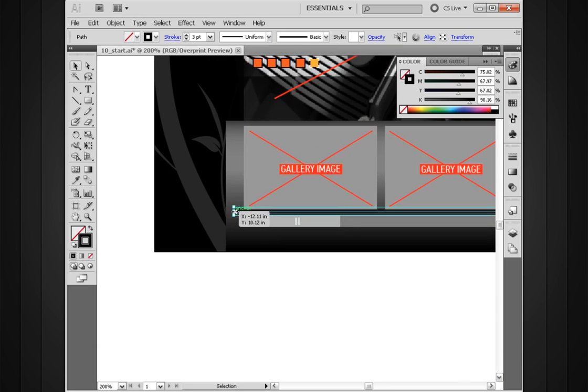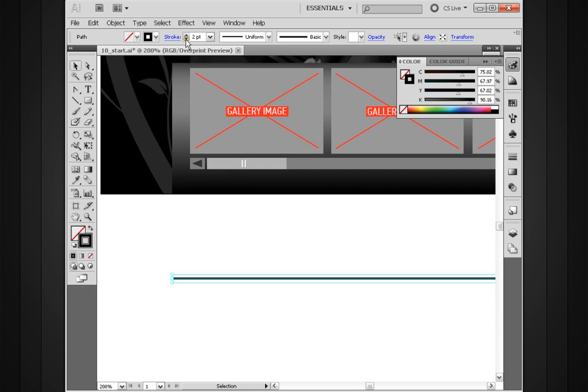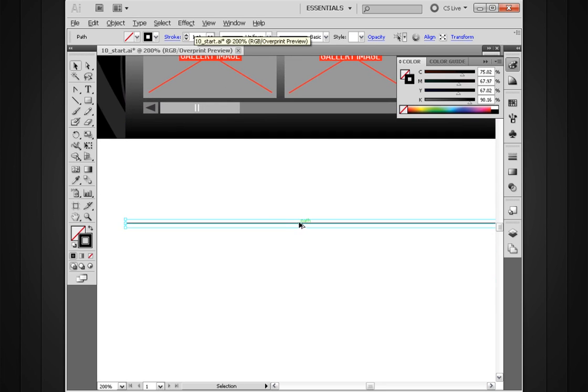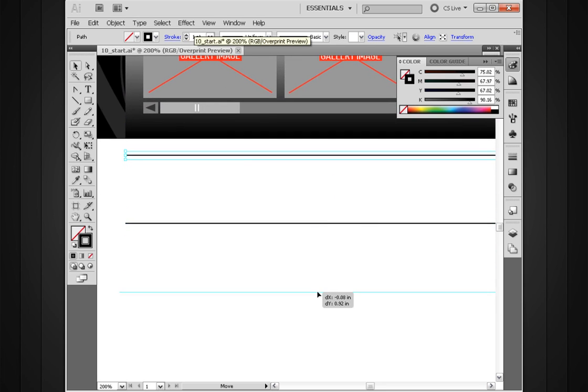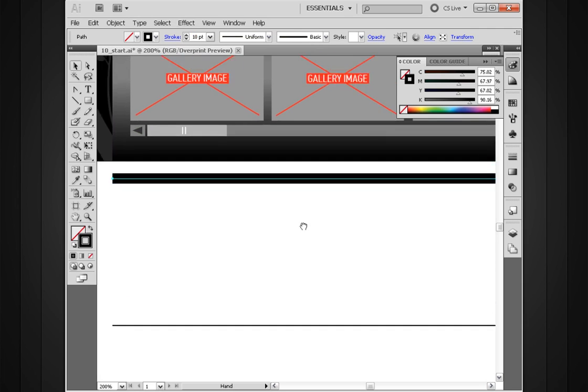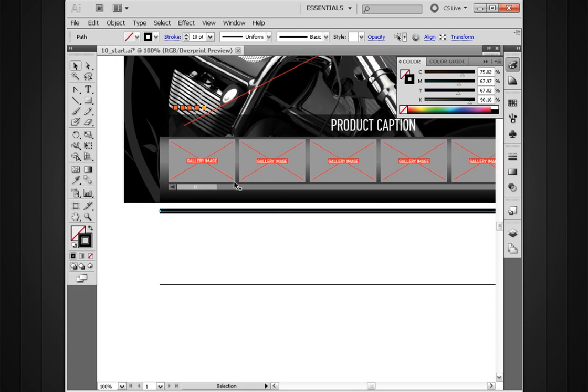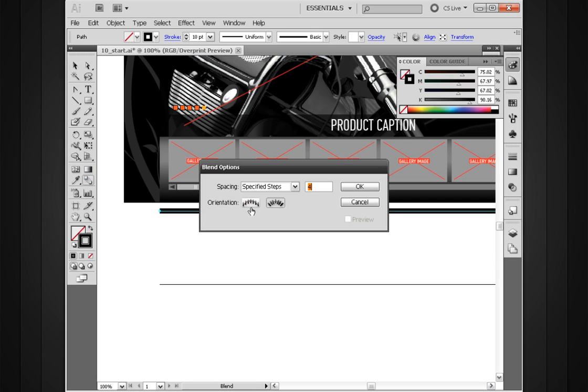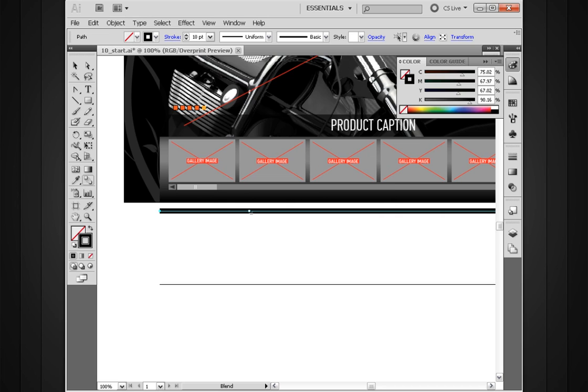So let's stretch this out just a little bit more here, and let's apply maybe a 1-point stroke to this path. And let's pull another one of these up, and apply maybe a 10-point stroke to this path. Alright, so for this one I want to have the control to specify the number of steps between my blend. So let's grab our blend options here, and say maybe we want 8 steps between our blends. And we'll align this to the page. So I want to click on this path here, and then click on this path here.